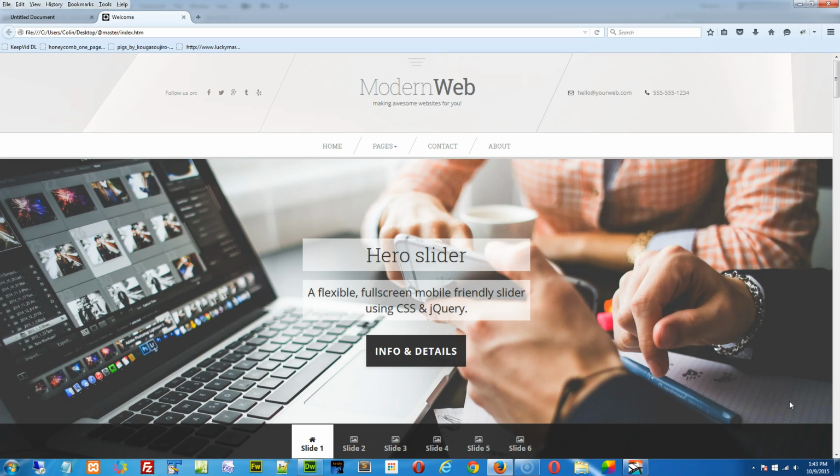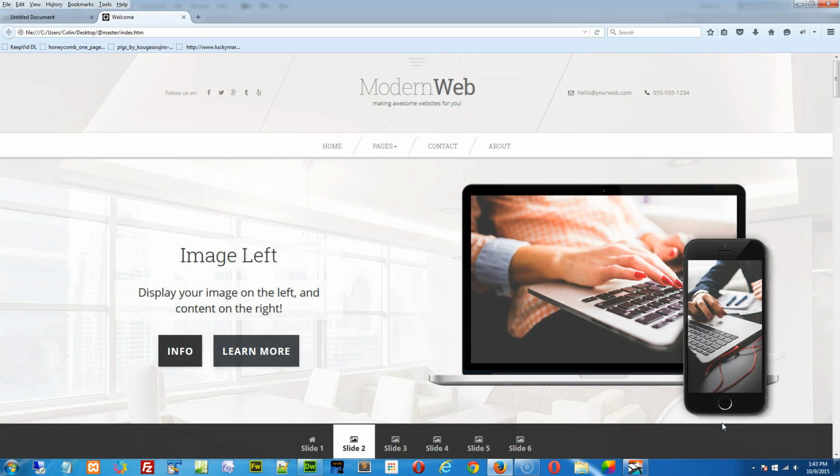You can use something, I'd say at least, 1920 by 700 or 800, because the height of the window here is about 700 odd pixels. So you want to make sure that you have enough picture to cover that. That's for the full screen background image.